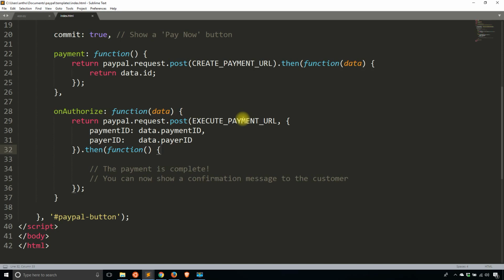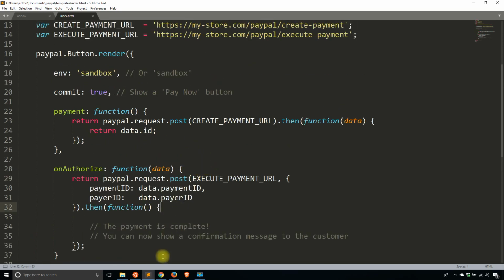So the payer ID represents who is paying you, and along with the payment ID, PayPal will know how much to charge and who to charge, and will deduct money out of their PayPal account and put it into your PayPal account. Fairly straightforward. Of course, this will make more sense once you see it in action.